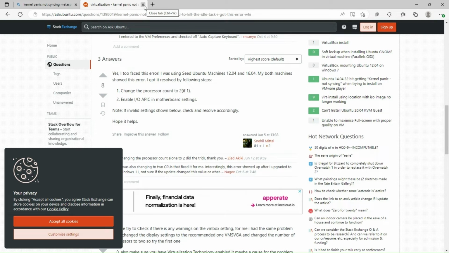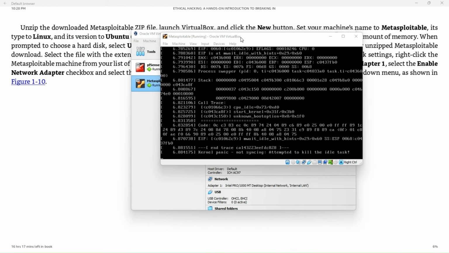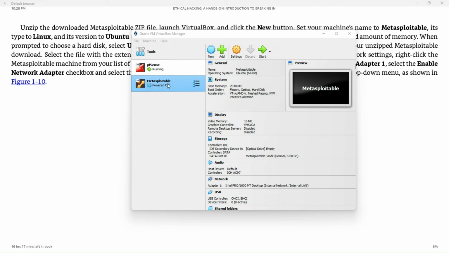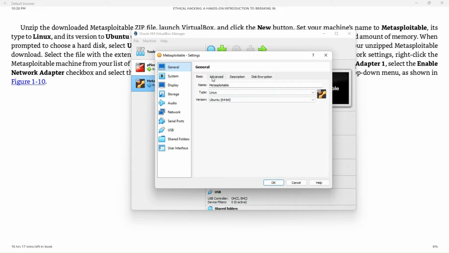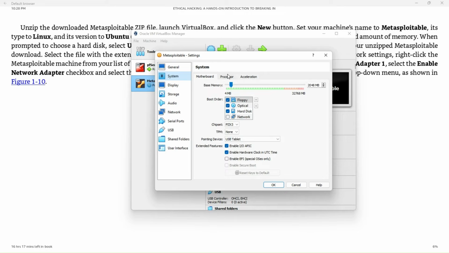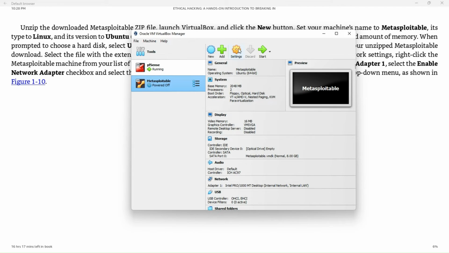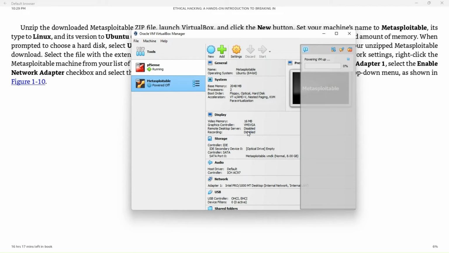So I was like, all right, let me restart this. I'm going to power this off, and I'm going to go to settings. I'm going to give me one more processor. So system processor, I'm going to give me one more over here. So 2, right? 2. Okay, now I'm going to start this, and hopefully this fixes it.